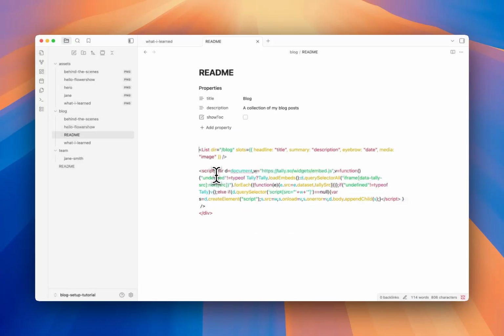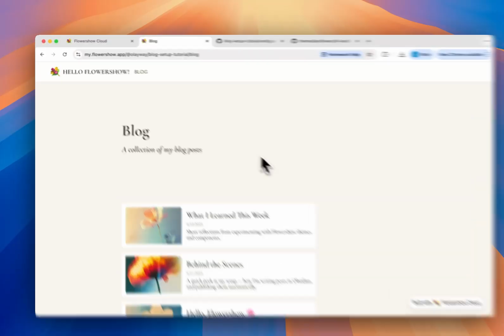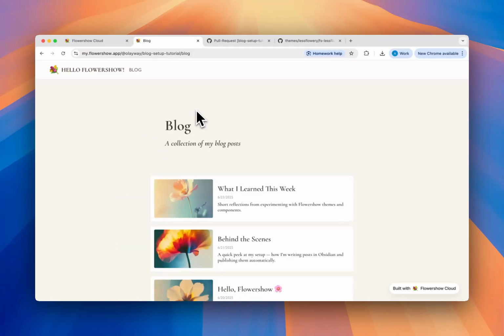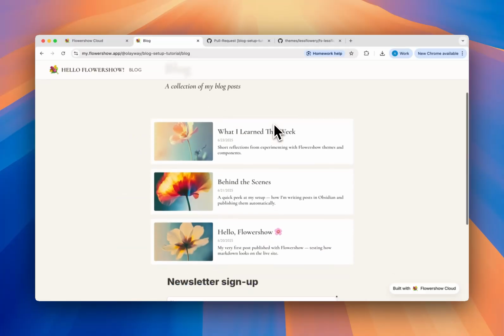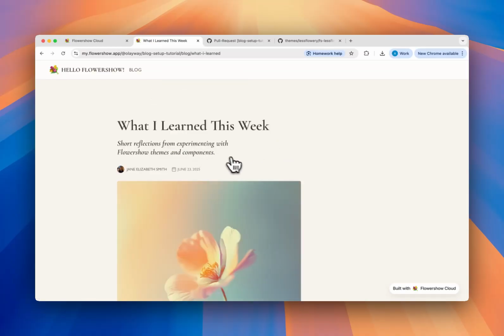Let's publish this note one more time. And hit refresh. And done. Okay, let's also check some of our blog posts.